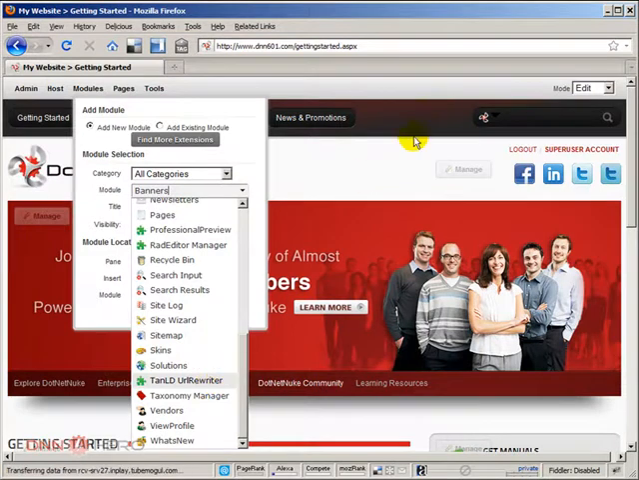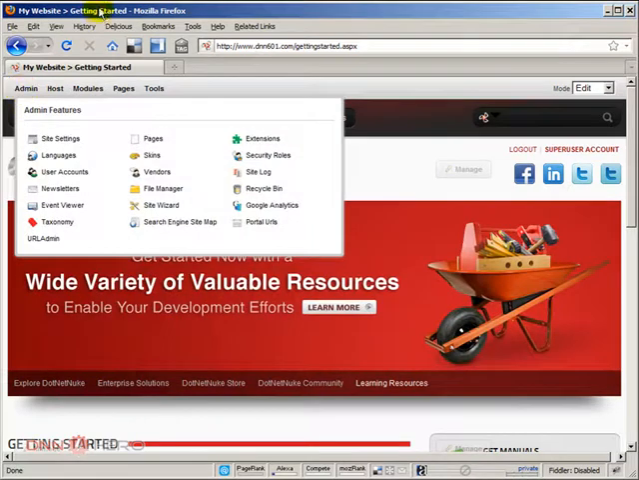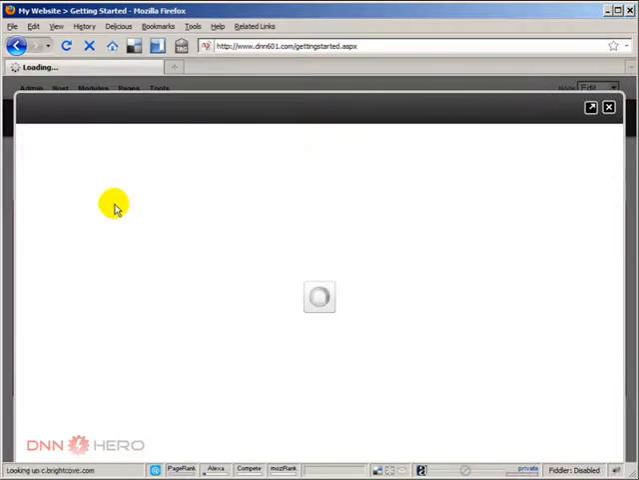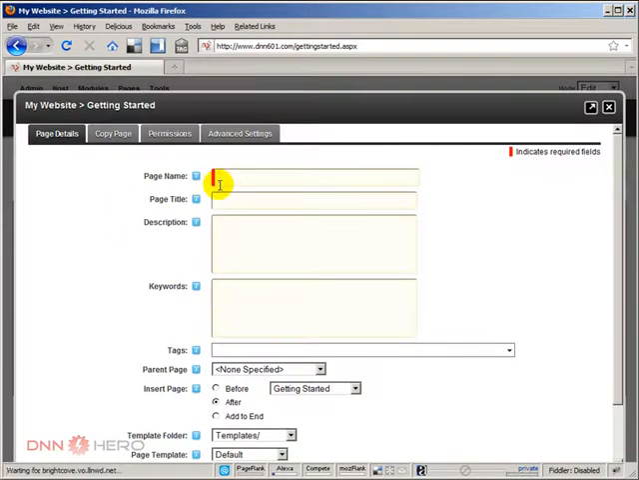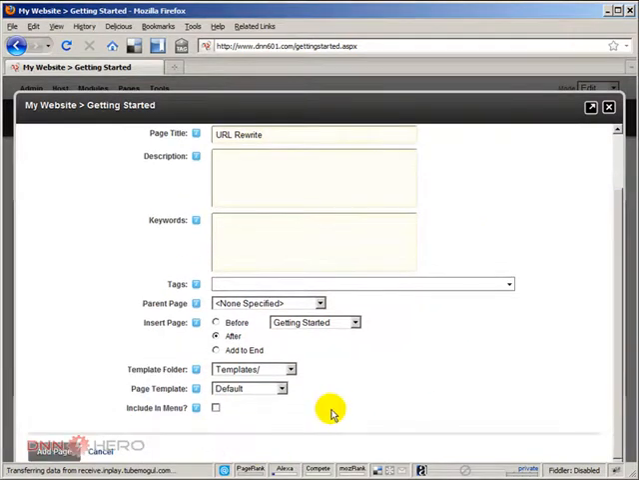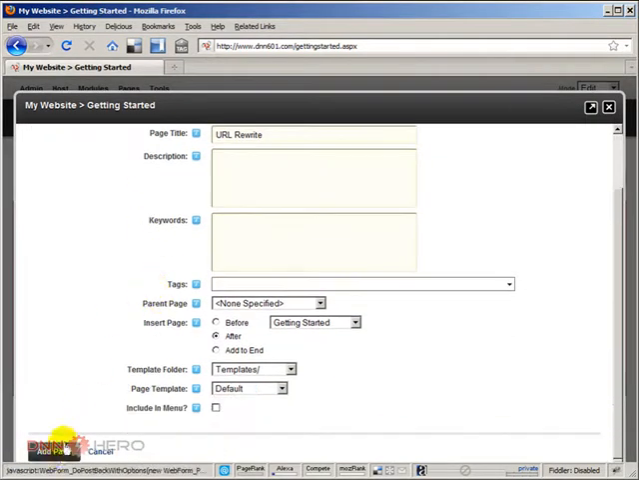So here's what I'm gonna do. I'm going to add a page to this website. Pages, add. So this will be the URL rewrite page. Again, I'm not going to go into the particulars of this module. Actually, there's a video about this module. I'm just going to use it as an example of a module that I want to hide. I don't want to include this page in the menu. And in terms of permissions, I'll just leave it as is. So let's add this page.